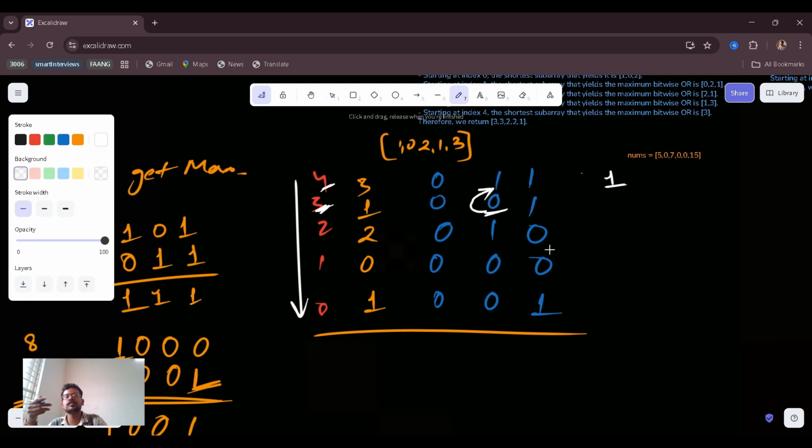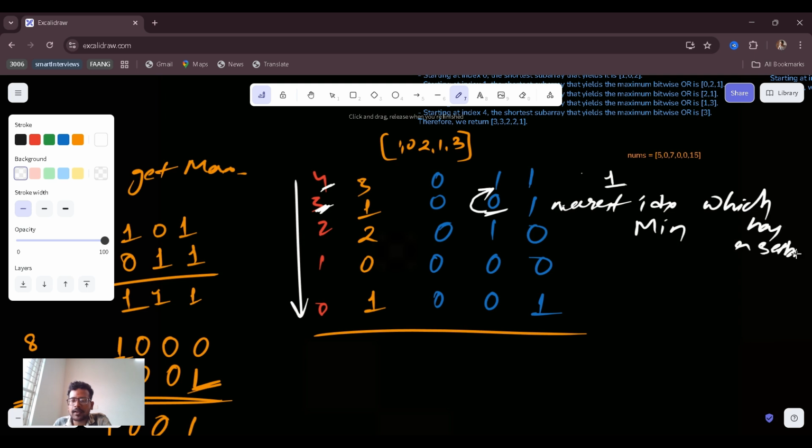Now you might be confused that when they are asking for the minimum subarray, why are you getting the maximum every time? I'll tell you. I said nearest index which has a set bit at that position, right? So when I say nearest index, that means I get a max OR and also the minimum subarray every time.